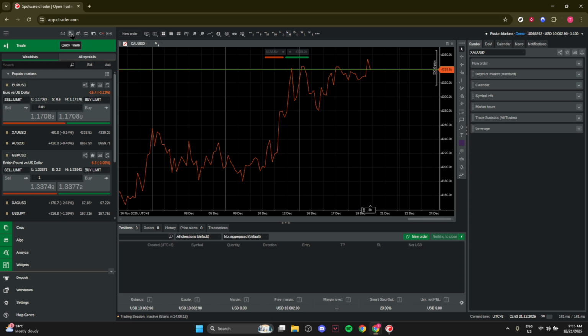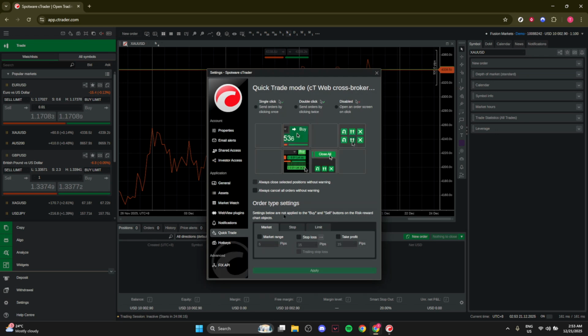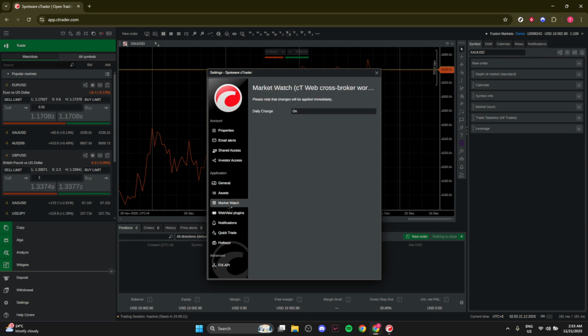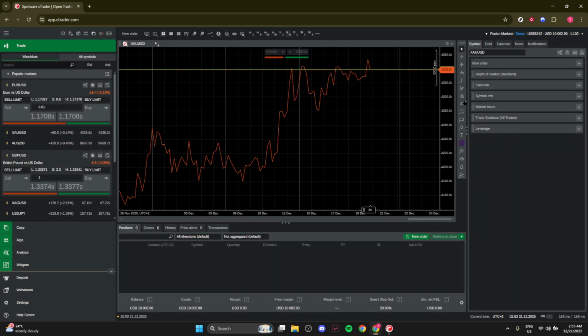To manage trades, go to the TradeWatch panel. Here you can modify stop loss and take profit levels, partially close a position or close it entirely. On the chart, you can drag SL and TP lines to adjust levels visually. Pending orders can be edited or cancelled if the market conditions change.